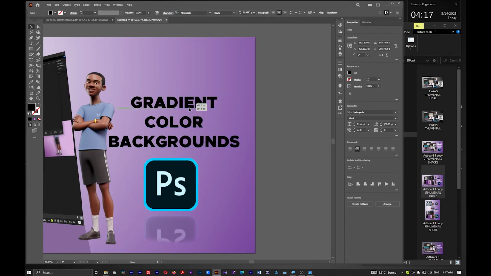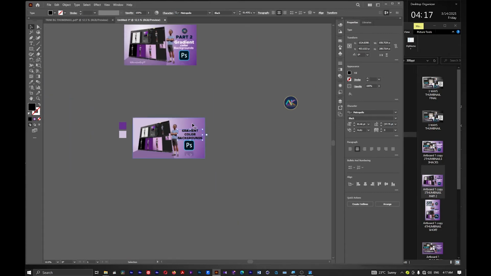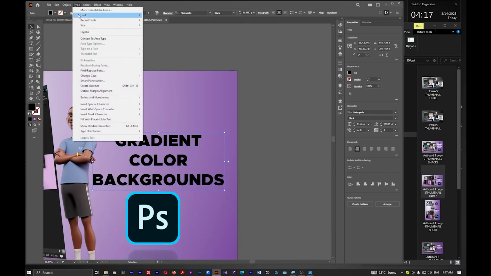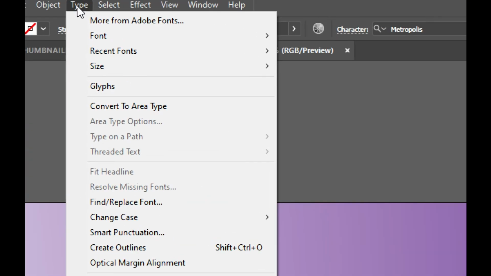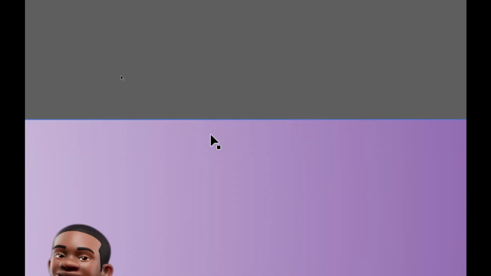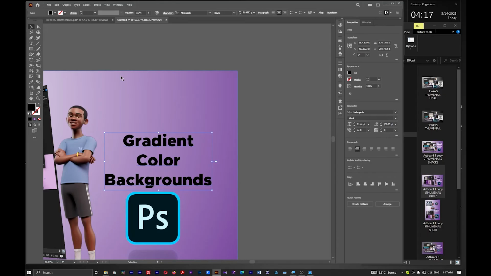Metropolis Black. As we see, it has to be in small letters. Come up here to Type, and then you choose Change Case. This is the way you can change case to make it upper case, lower case, or title case. I needed this case, so bingo.